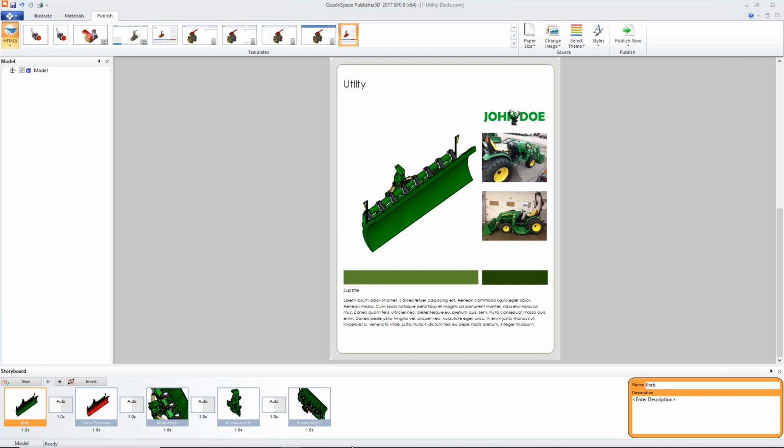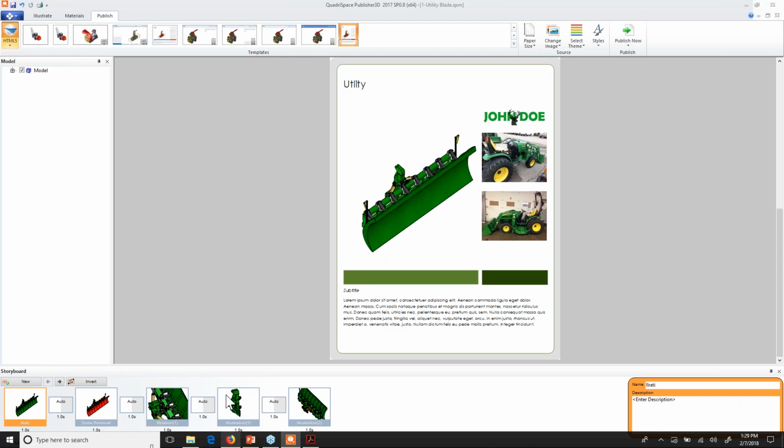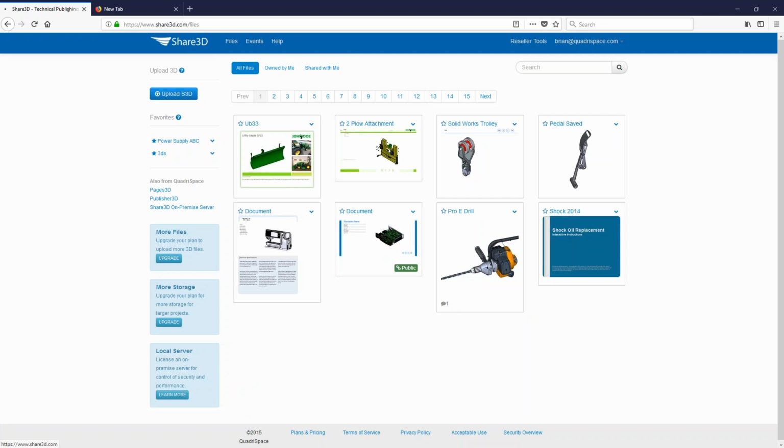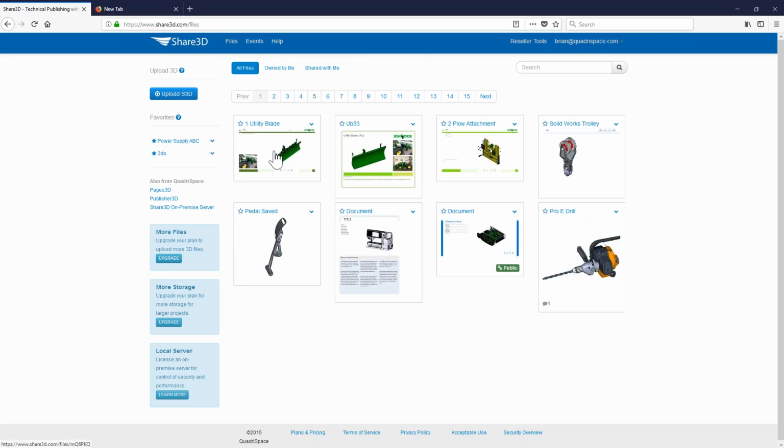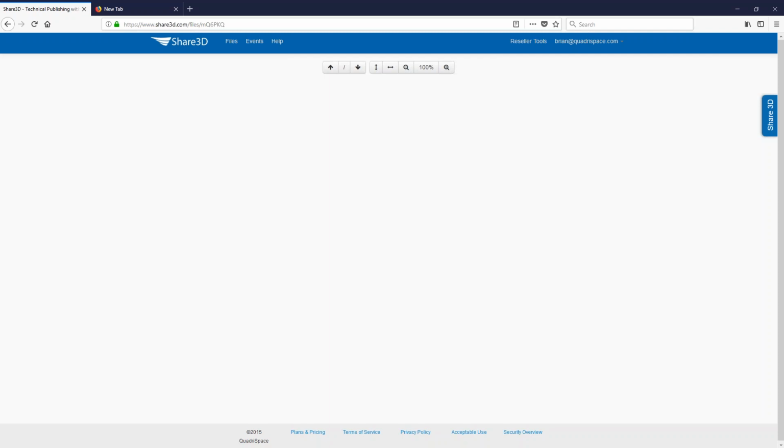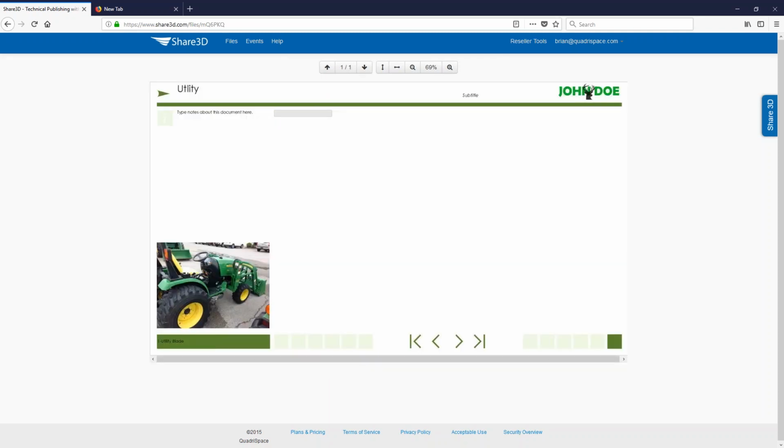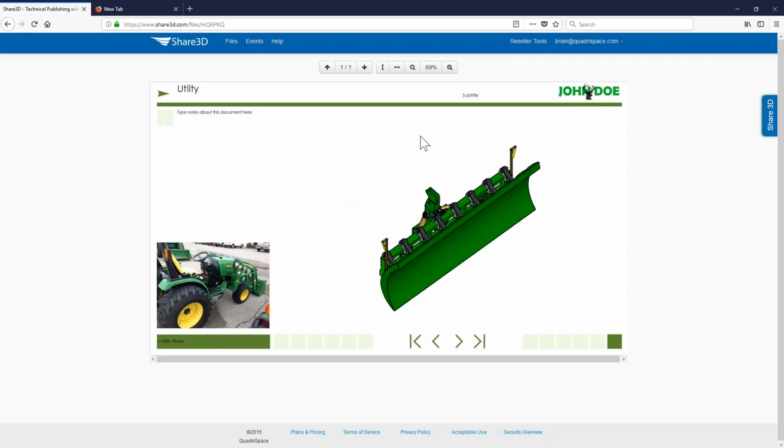So let's go back and see now if our published document has shown up. Okay, yeah, there it is. Okay, so there's the one we just created. I'm going to click on this, and it will bring it up. And this is now out there on share3d.com in my share3d.com account. And from here, it brings this up, and you'll see I have my 3D online.